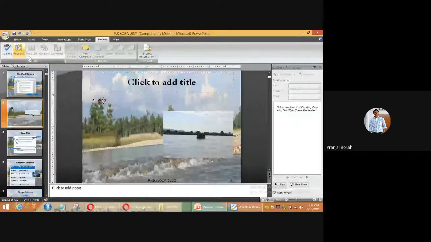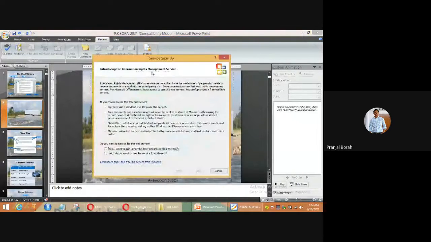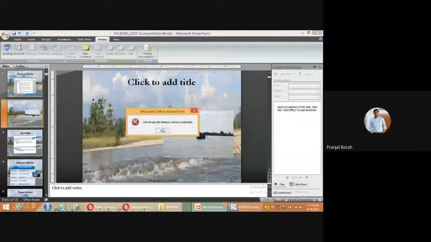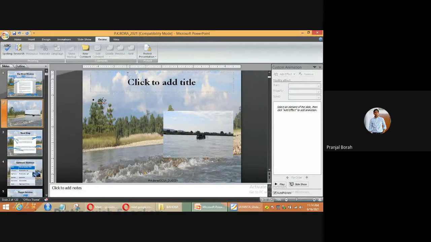Similarly, in the review section, spelling, grammar, and new comment sections are the same. Protect presentation is the same, but you can restrict some settings here. I have not downloaded this yet. Okay, no problem. Similar to a Word document, you can restrict unauthorized editing of your document.